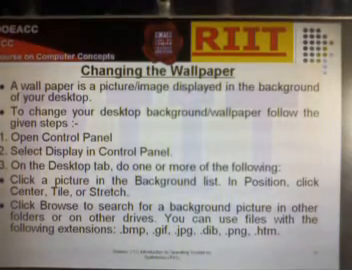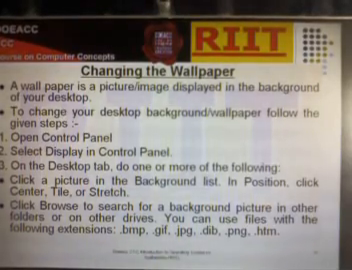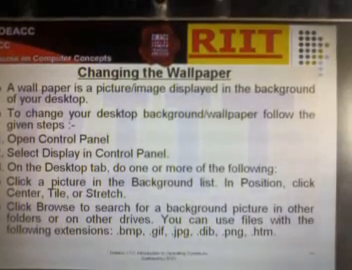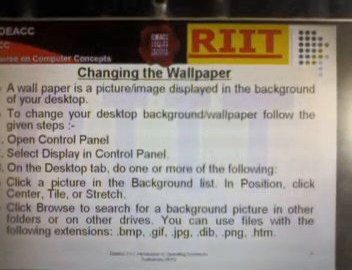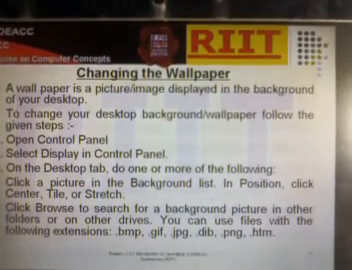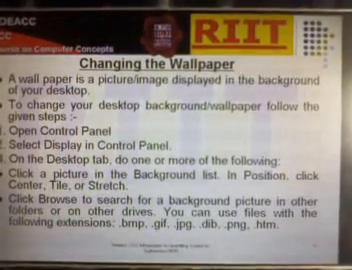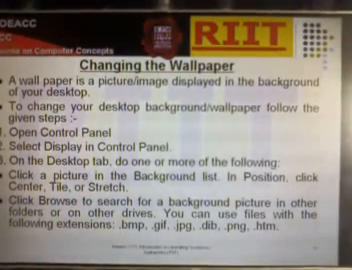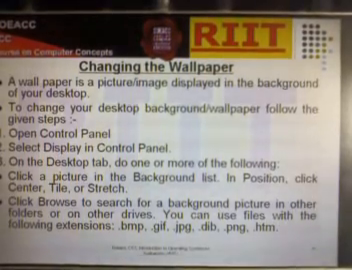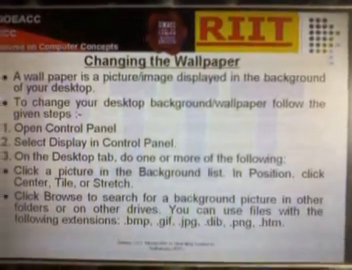Click a picture in the background list. In Position, click Center, Tile or Stretch. Click Browse to search for a background picture in other folders or on other drives. You can use files with the following extensions: .bmp, .zip, .jpg, .dib, .png, .htm.